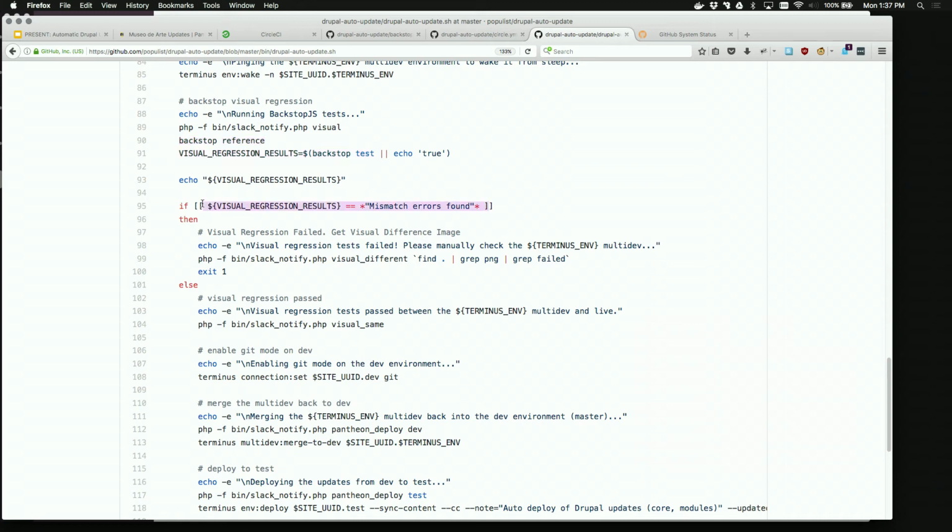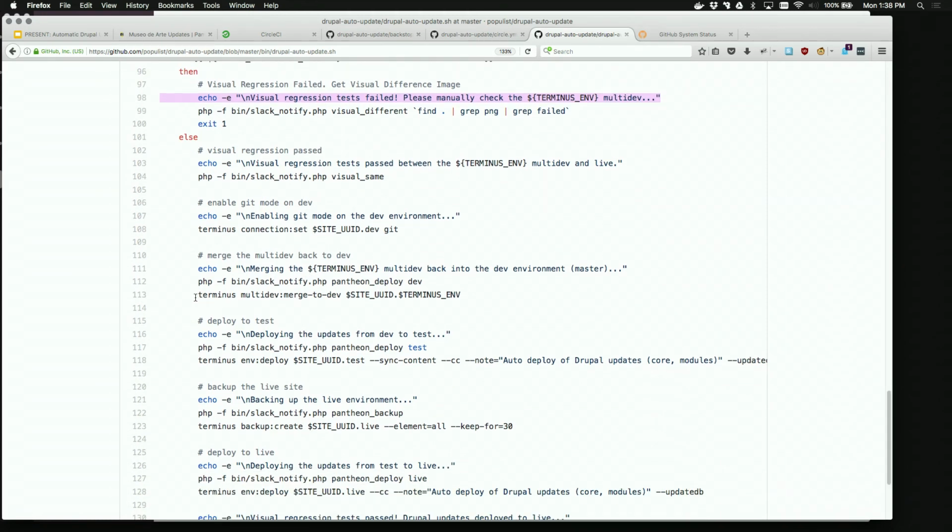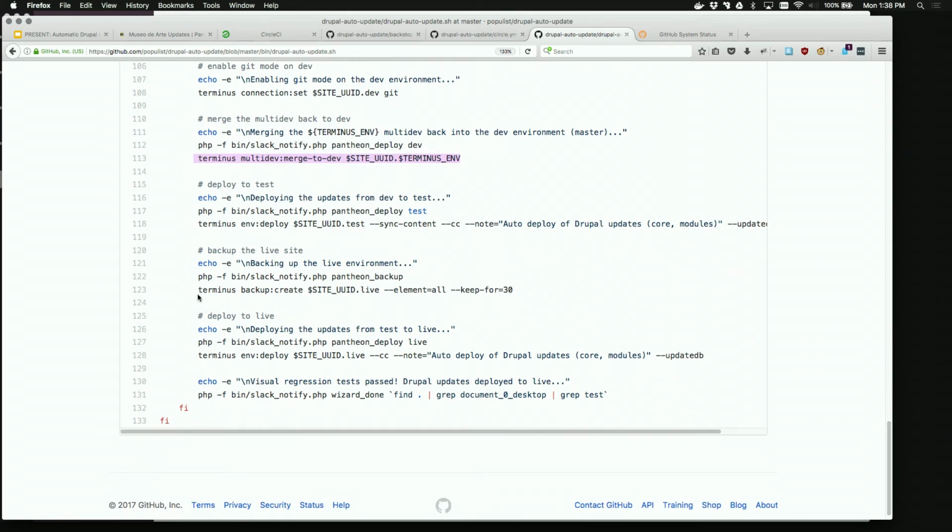If you get these things called mismatch errors, that means there's differences, at which point it says QA fails, go ahead and check manually. But if it passes, there's 0 pixel differences, and let's just take it all the way. Let's merge it into our dev and test environment. Let's create a backup, and then let's deploy it to the live site.